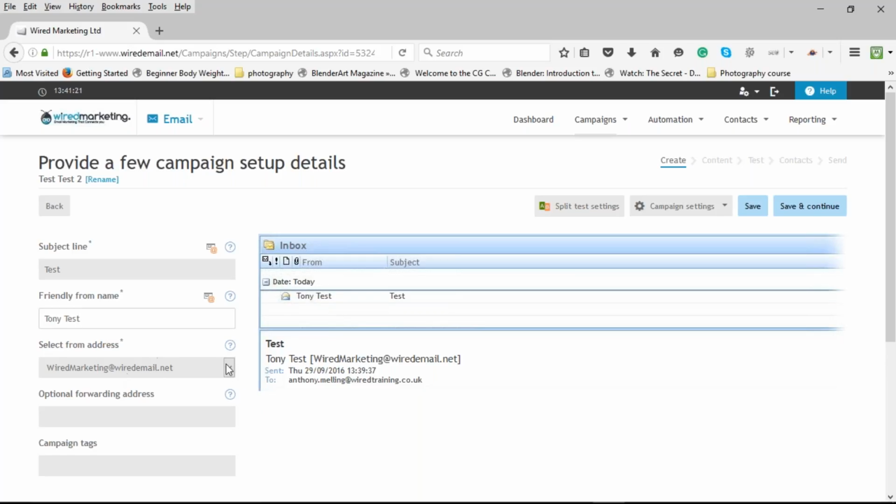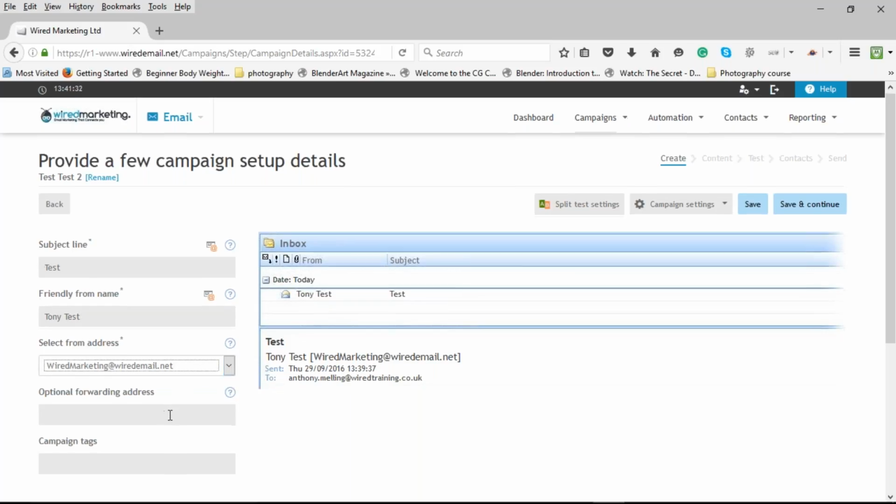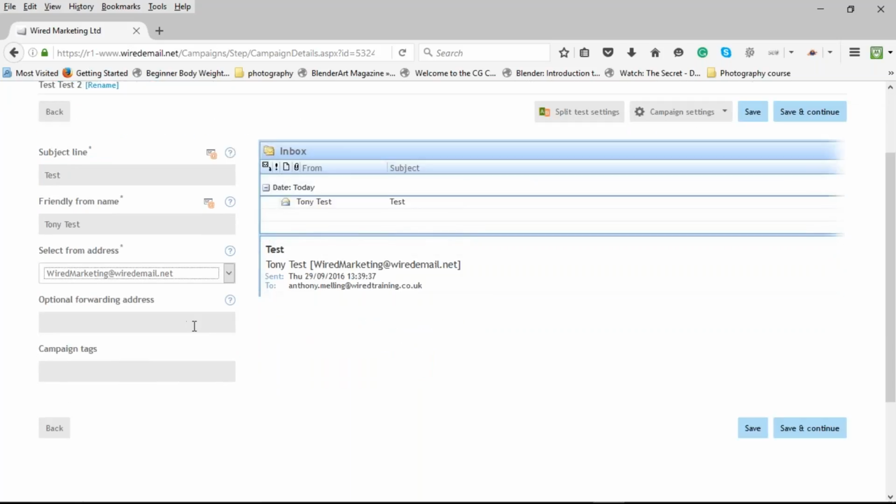The select from address. Now this is the default address unless you've got a separate dedicated IP address for this. Again, would it be the test account? We've just got the one in there to choose from, but you may have several depending upon your account.